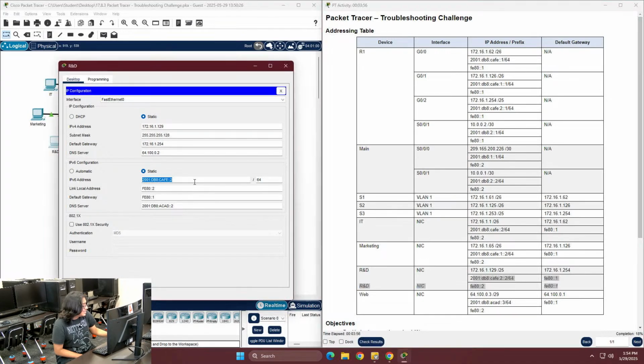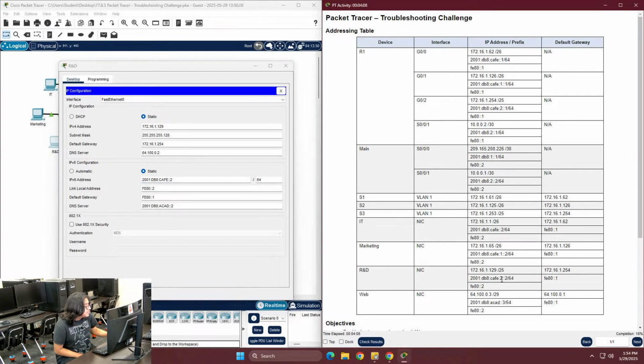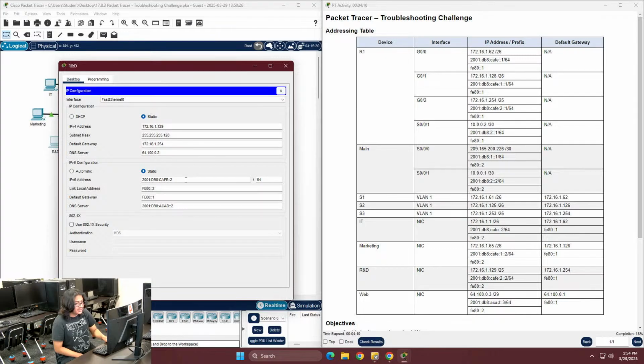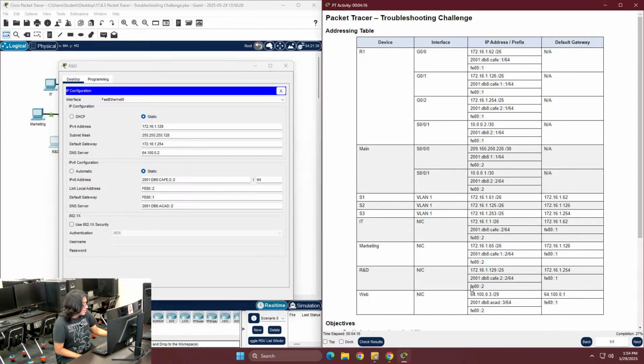Our IPv6 address, also fine. Oh no, see, there's an error here. It says 2001:DB8:CAFE:2, while on the correct one it's 2001:DB8:CAFE:2::2. So we'll just go back, add a :2, and we'll fix that right up. Link local's fine. That's all fine. We'll get out of here right now.